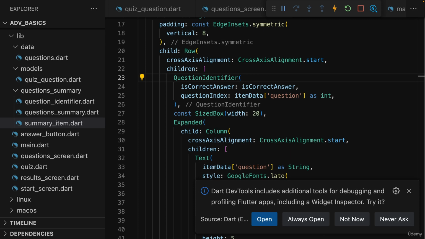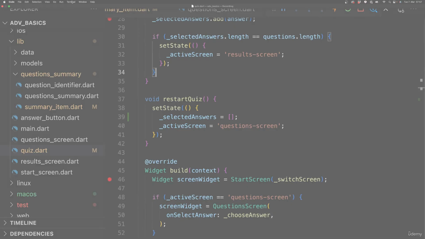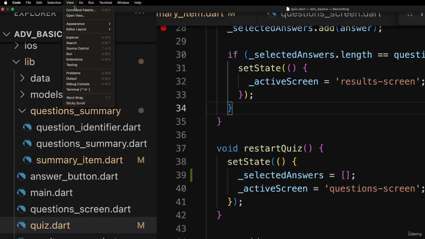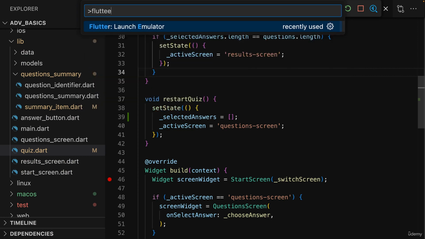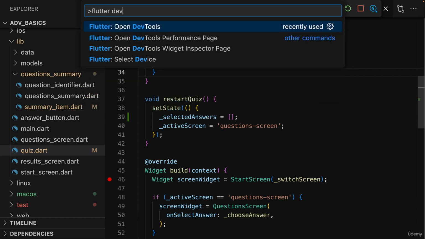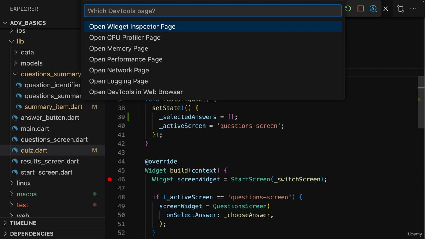Now, when using Visual Studio Code, you might sometimes be asked when starting your app whether you want to open those dev tools. And of course, you can open them by using this pop-up, but you can always open them by going to View, Command Palette, or by using this shortcut here in Visual Studio Code. And then here you can type Flutter DevTools and choose this Open DevTools option.